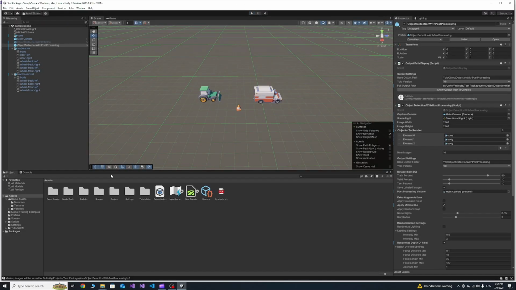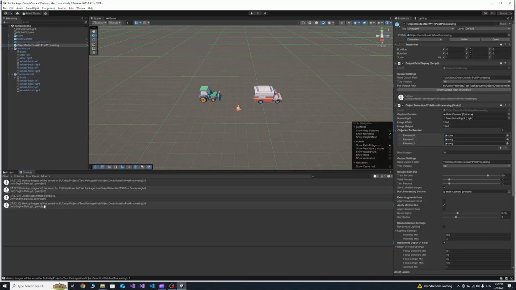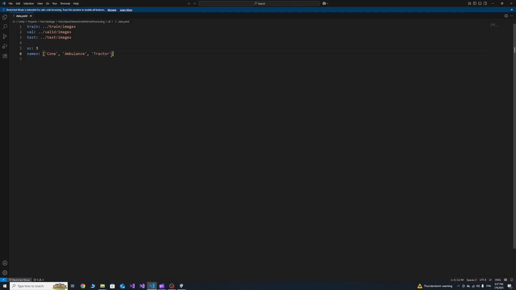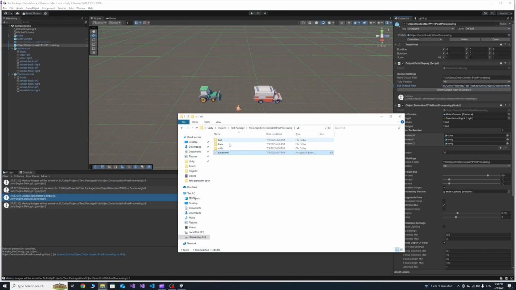Now dataset generation is ready. By the way, we will have a message in the console that dataset generation is complete. And now use the output path display component to show the generated data. As you can see, we have data YAML. Now it has 3 classes: cone, ambulance, and tractor, and the path for the labels. Let's see the training folder.